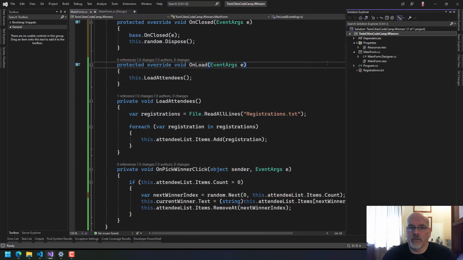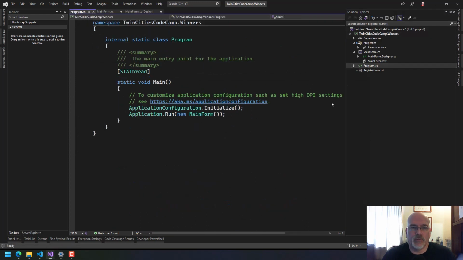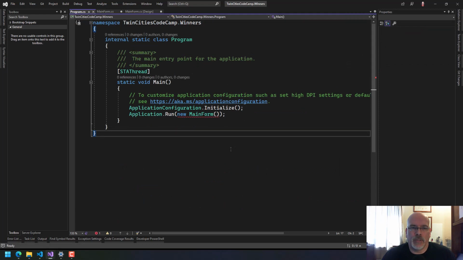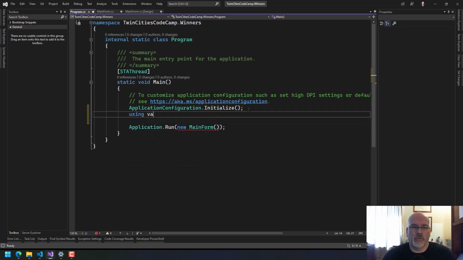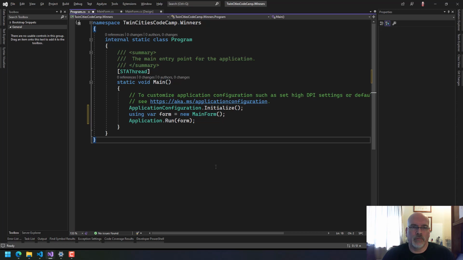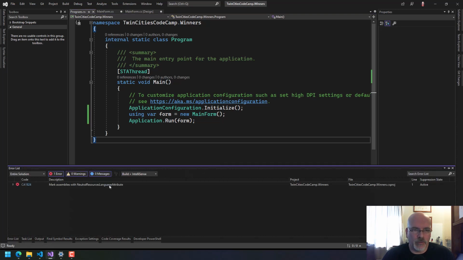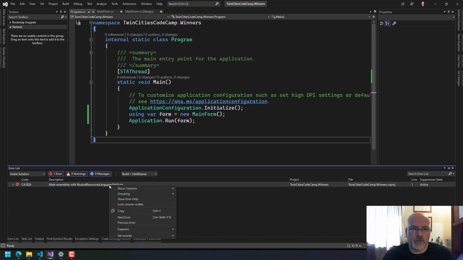Okay, and then I know they said something about in Program here that there was something. Yeah, so we want to say using var form = new MainForm, Run form, and then you're done. There was one more error. I have no idea. Mark assemblies with NeutralResourcesLanguage. Yeah, where and how and why?